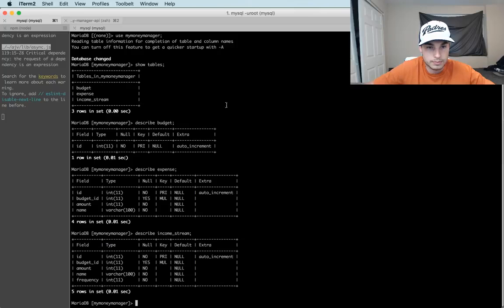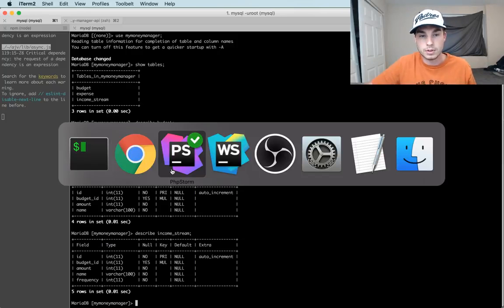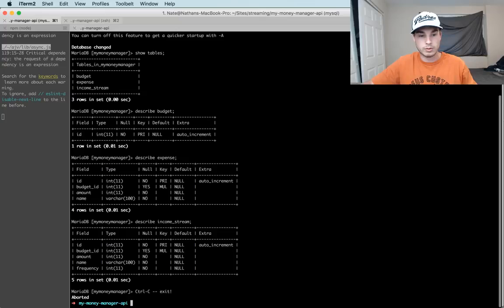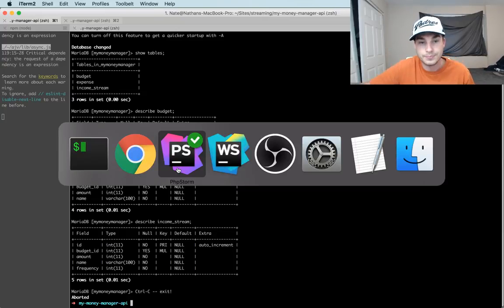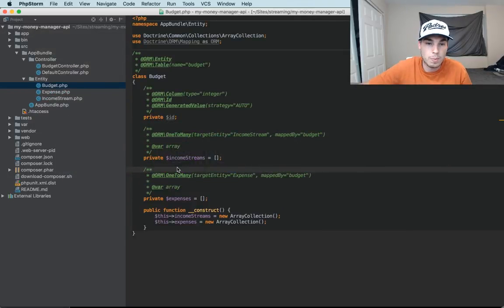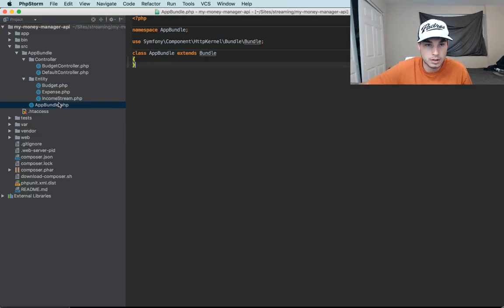Beautiful. This is great. Okay, so we're good to go. We've created our database schema. Now let's work on persisting a budget to the database, and then after that we'll query. So, let us see.